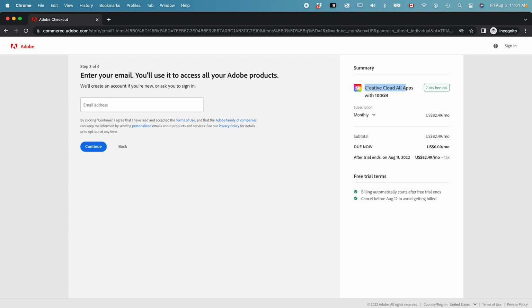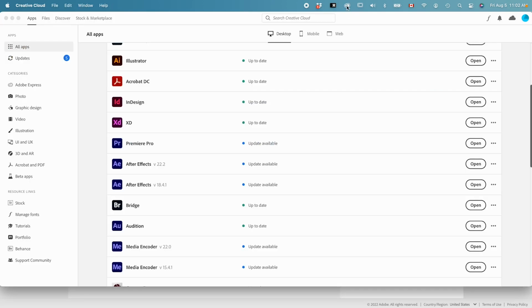And make sure the ones you get is the Creative Cloud All Apps version. You're not downloading just only one software. You're not only downloading After Effects. After you download this software, and then you can install it on your computer. After you install it, it's going to show up on the top bar over here. This is a Creative Cloud icon.